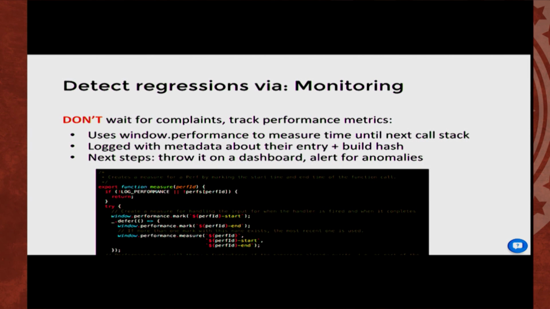And now we can do fancy things like throw this on a dashboard, have alerts set up like, oh, this new build seems to have the average FPS drop, or the number of milliseconds drop or increase by a lot.